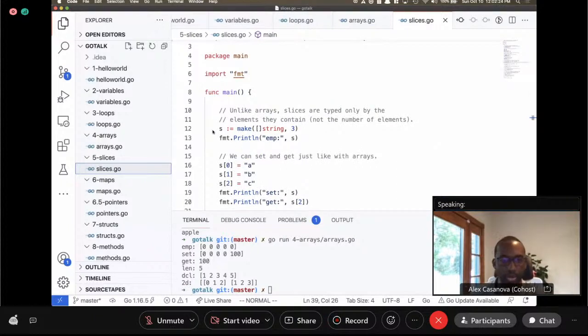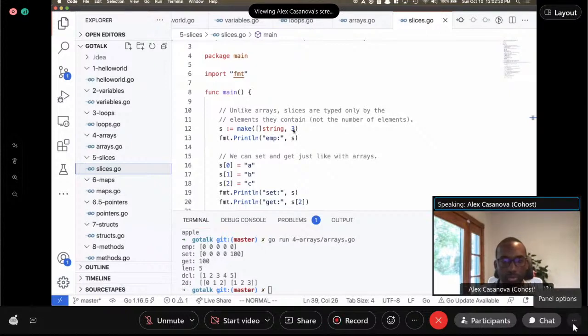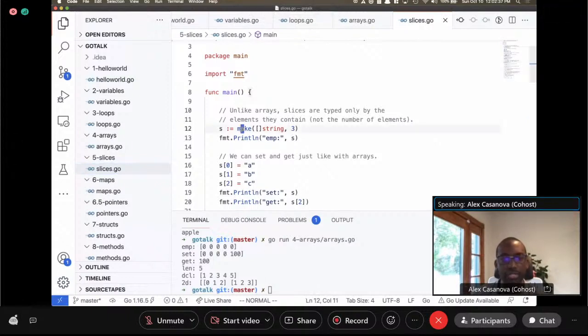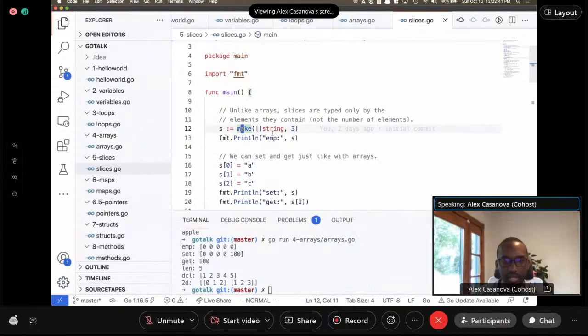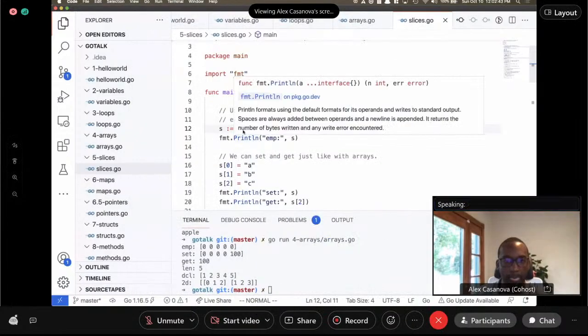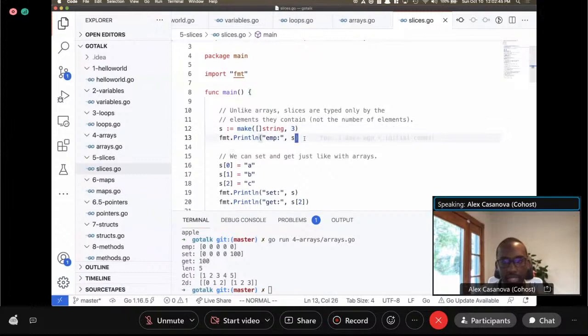All right, so on line 12 here, we're creating a string slice. On the second parameter, we're setting the length of this slice. We're using this keyword make to initialize the slice. So here, if we were to log this out, we would see a 3-length slice with empty strings in it.